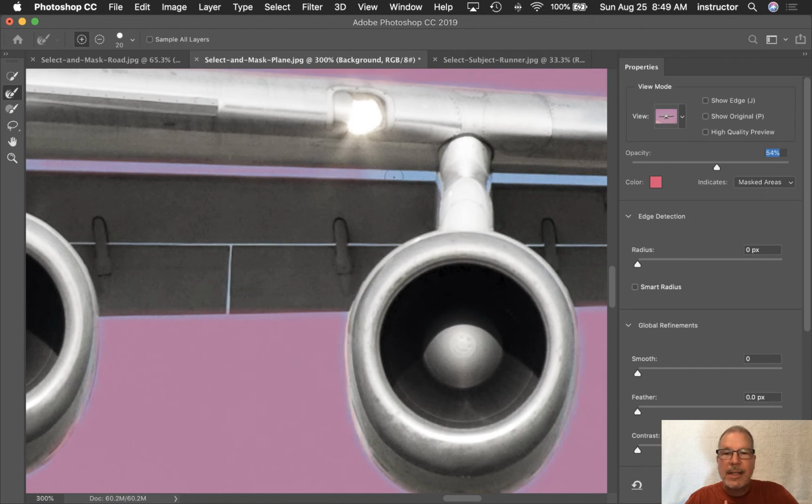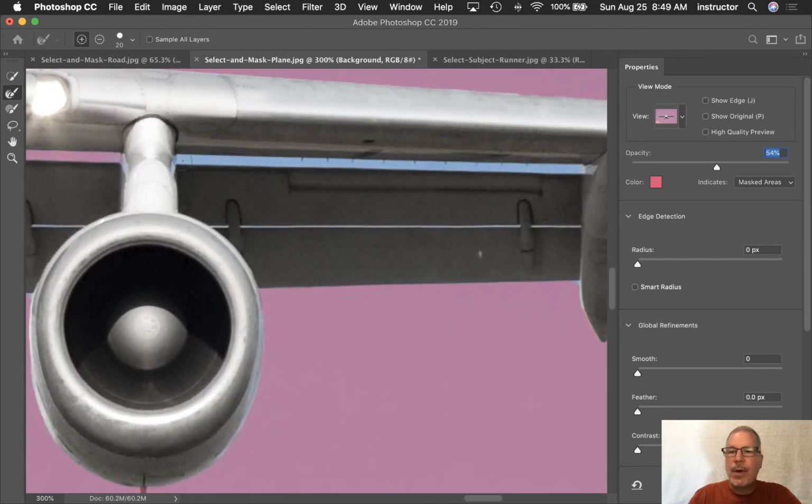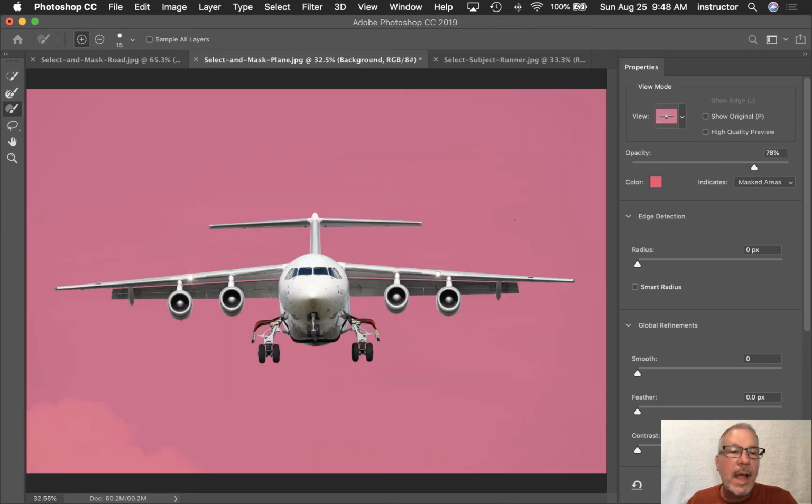So it takes some practice, and try all the tools and see what works for you. And then once you get it all outlined, we'll move over to the Properties panel. Okay, now that we have our plane roughly outlined, we can go into the Properties panel and see how we can refine some of those edges.